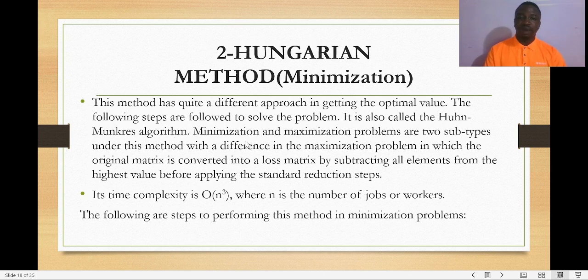In this approach, we have two major types of problems that we can solve: the minimization and the maximization problems. With the maximization problem, we have a matrix, and the largest value from it is taken, and every other cost or value in the matrix is subtracted from it to form a new matrix. Whereas in the minimization problem, we just start directly with the row and column reductions.